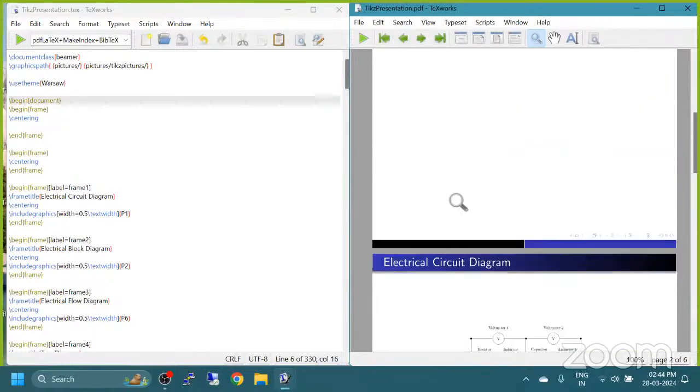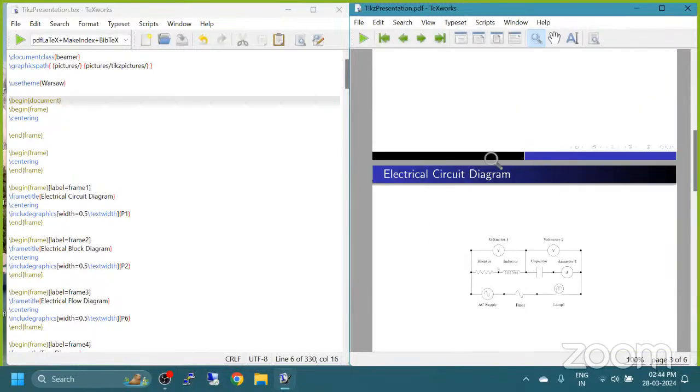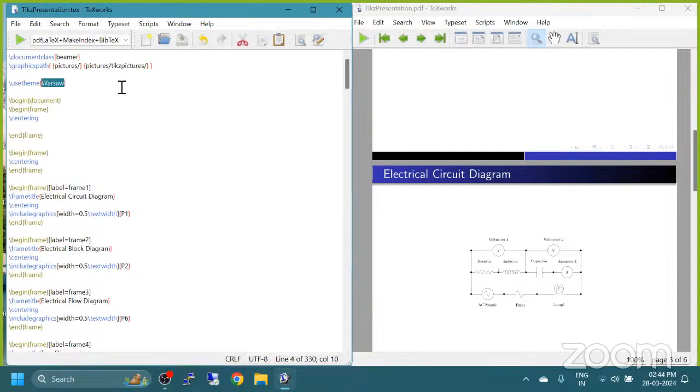Here you can see that there is a change in the theme of the slides. So you can vary the theme by using the use theme command. Here there are some default themes. After this class, I will be providing you the file, and in that file you can see that some different themes are available.